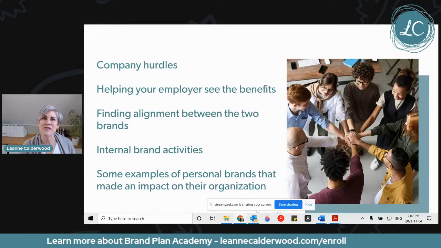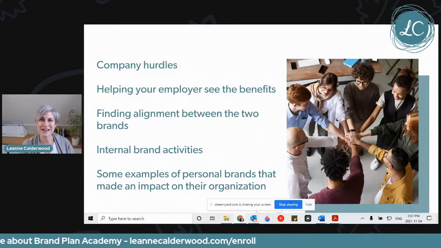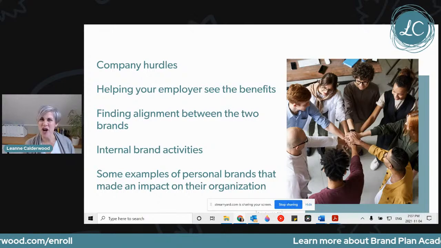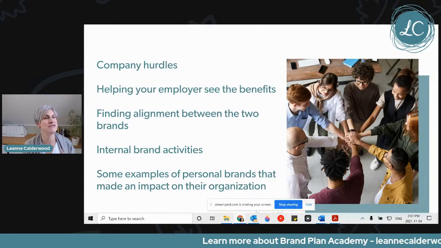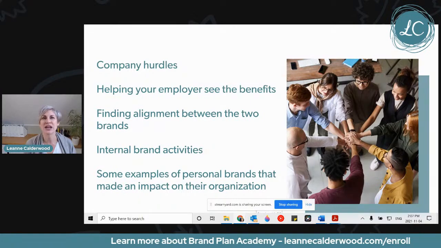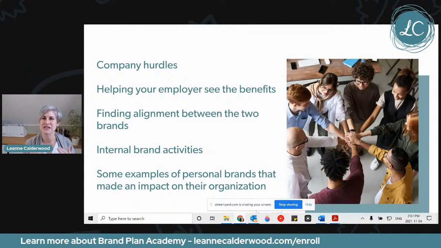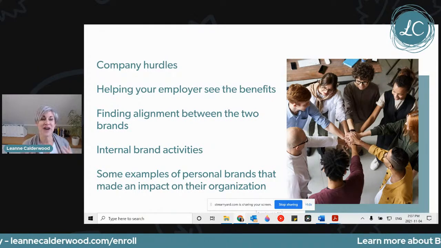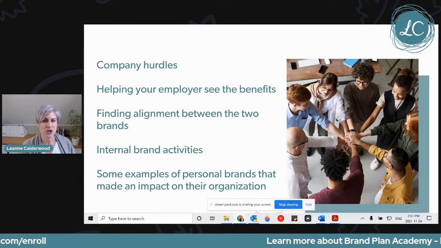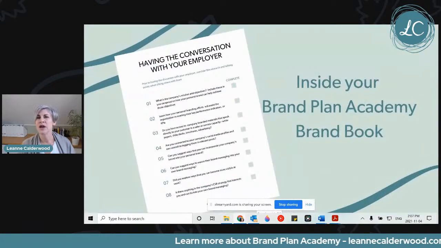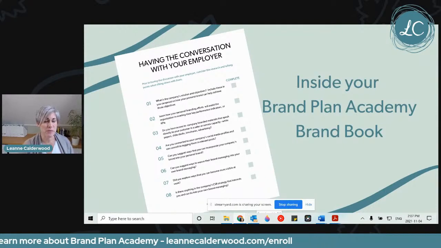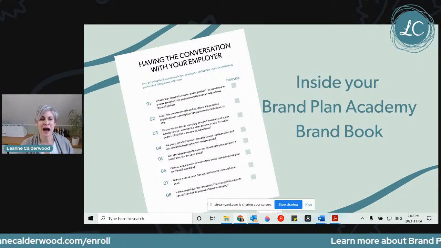And as I mentioned as well, there's a number of activities you can do internally at your organization to grow your brand. So it doesn't have to all be about finding the end clients and finding the end prospects, but even looking at increasing your opportunity to be a thought leader internally at your organization. And we're going to give you some examples of how you can do that, and of course, how you better your organization with your brand. We also have a number of resources, again, inside the Brand Plan Academy brand book that walks you through those conversations. So that wraps up module 1.